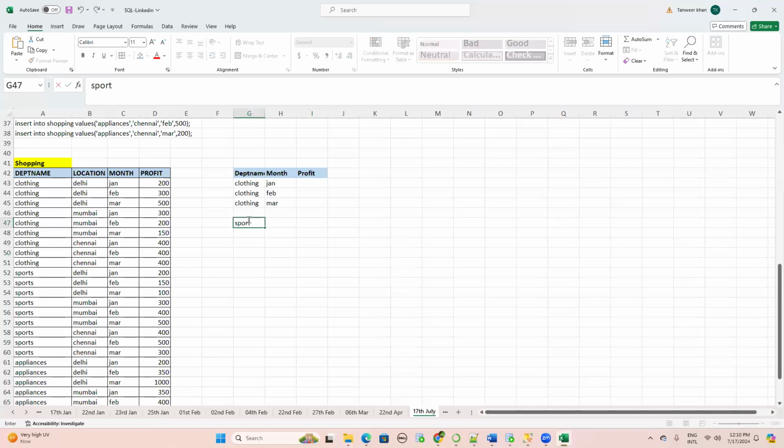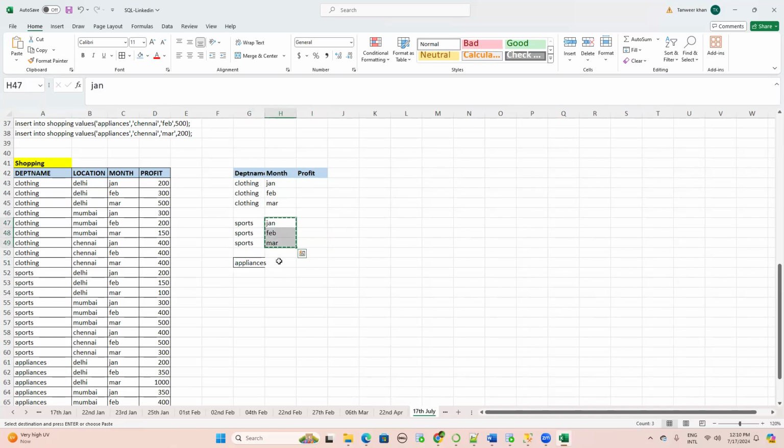Similarly, for sports, I have to first derive the total profit for each and every month, correct? Similarly, for appliances, I have to first derive the total profit for each and every month. This is the first task. Because once you have this data, the total profit for clothing in Jan, Feb, March, similarly sports, Jan, Feb, March, then only you can compare whether it is increasing or decreasing. That is step two.